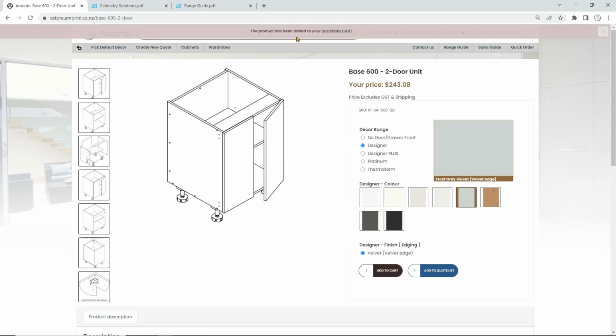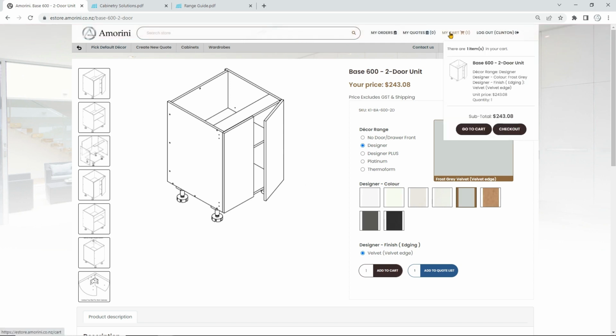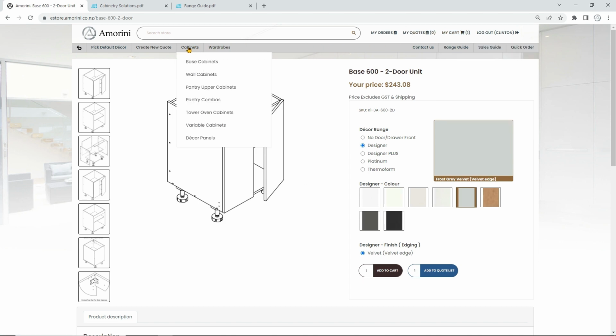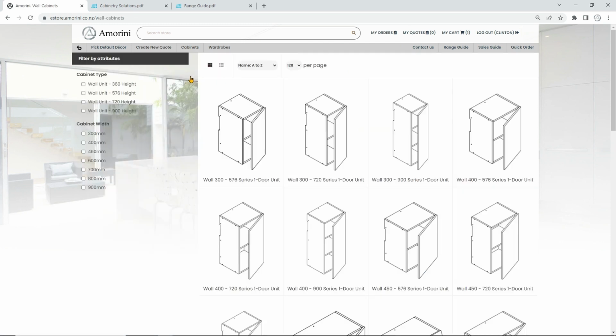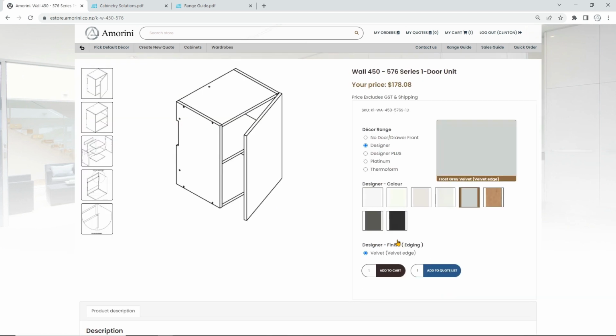All right, it confirms up top for me, added to shopping cart. And if I want to check that, I can simply scroll over my cart. There's my 600 two-door base unit. Now I'm going to very quickly add a couple of wall units. There's what I'm searching for. I want a 450 wall unit from the 576 series with 1 door.